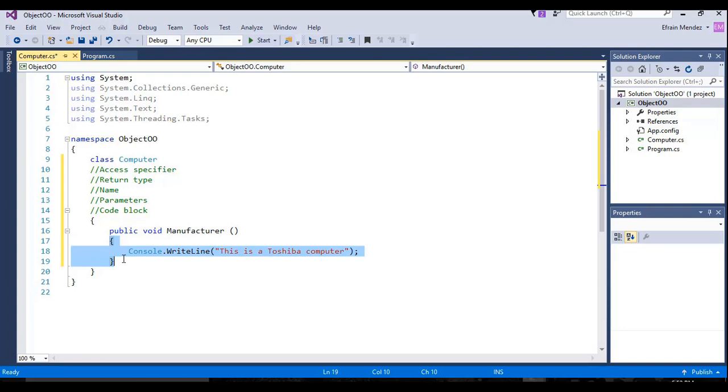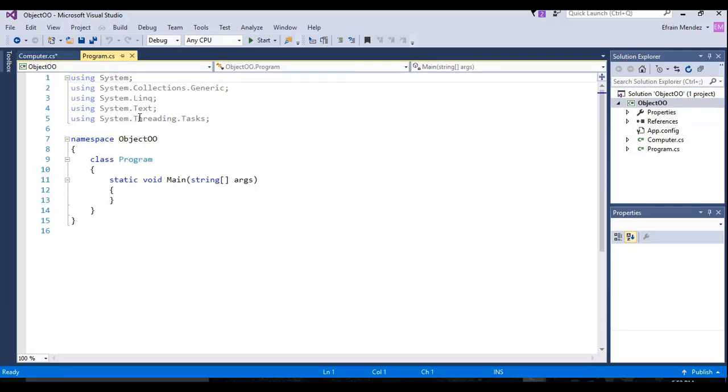Now I want to be able to call my manufacturer method from my main method. So I'm going to go to program.cs. Underneath my main method right here, I'm going to start typing.